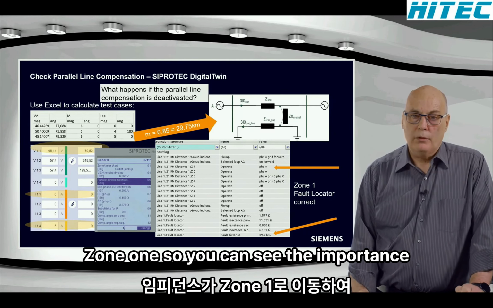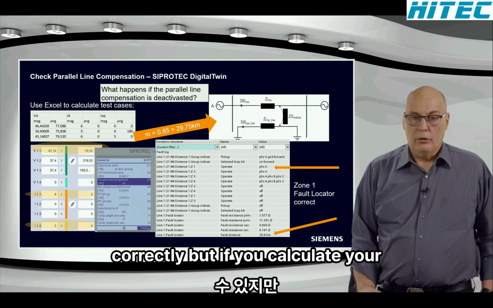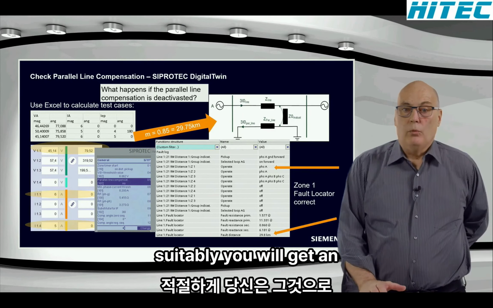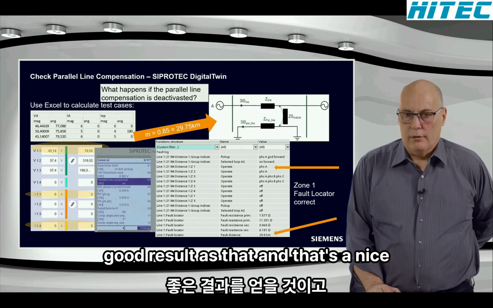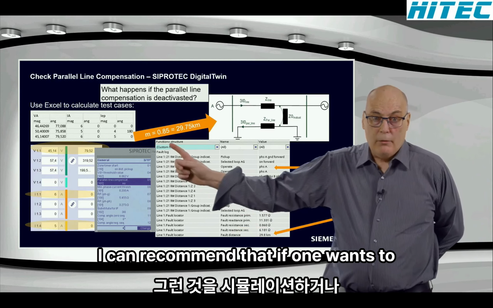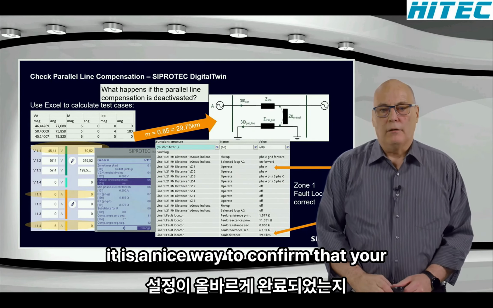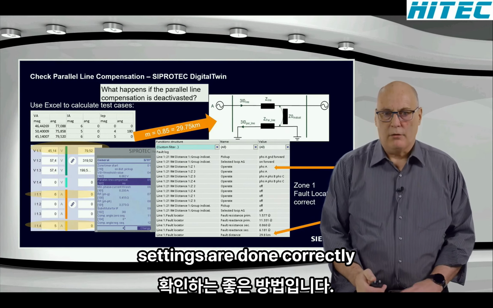So you can see the importance, if you're going to apply that, to do it correctly. But if you calculate your parameters suitably, you will get a good result. And that's a nice way of checking that. And the digital twin, I can recommend that if one wants to simulate something like that or check it, it is a nice way to confirm that your settings are done correctly.